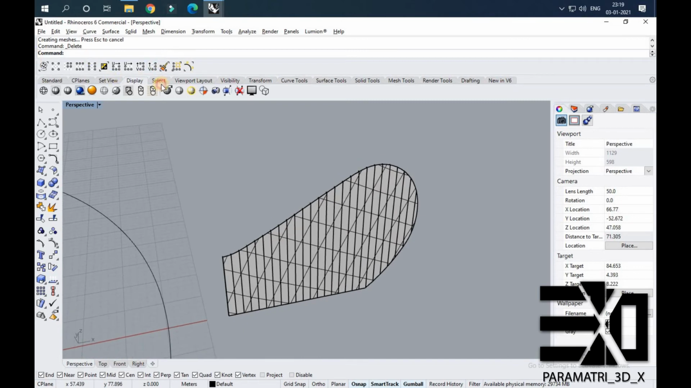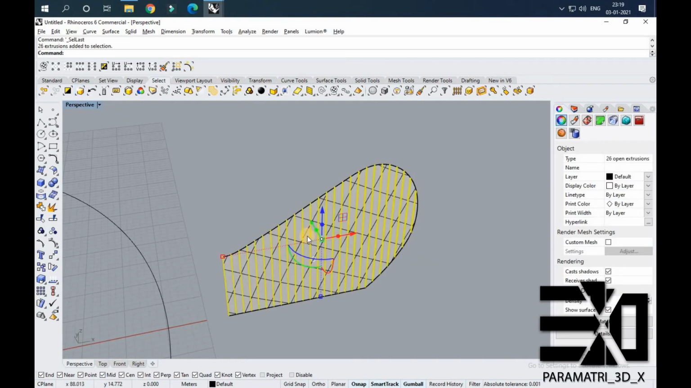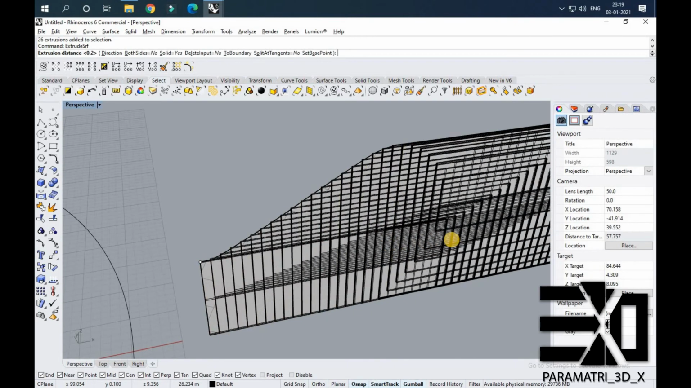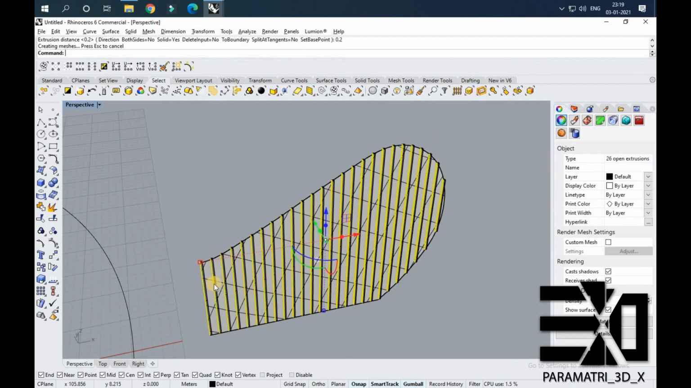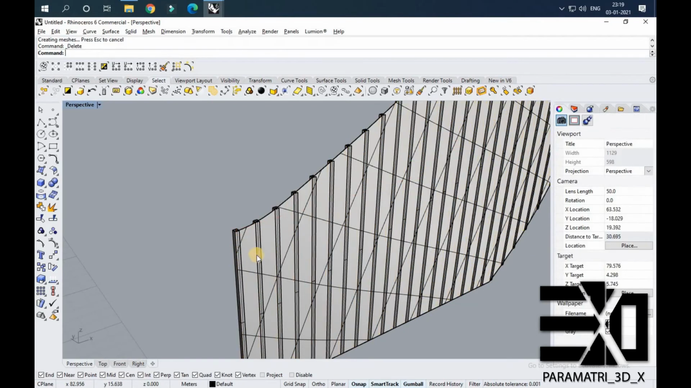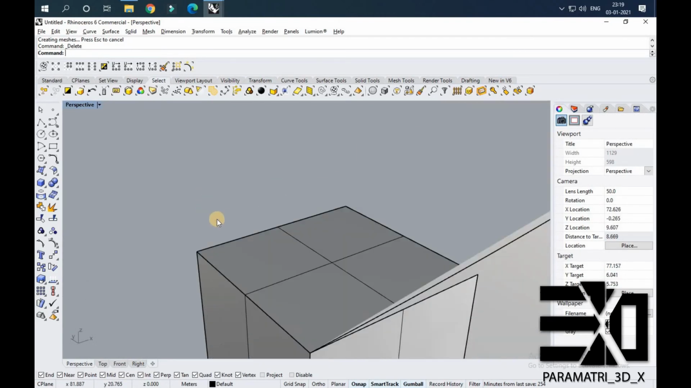Now I'm using last created object, which will select the object created by the last command. Now I'm using extrude surface in this direction. I'm giving 0.2 to give you a slab. I'm deleting the surface, and it will give you a slab like this.